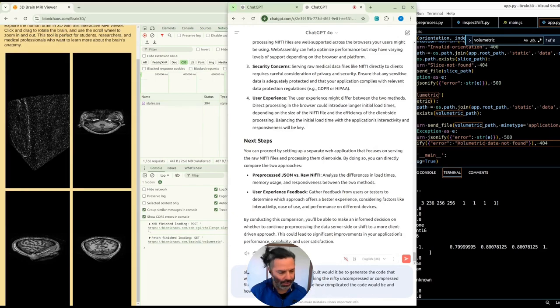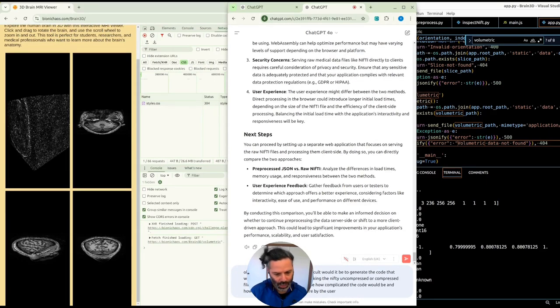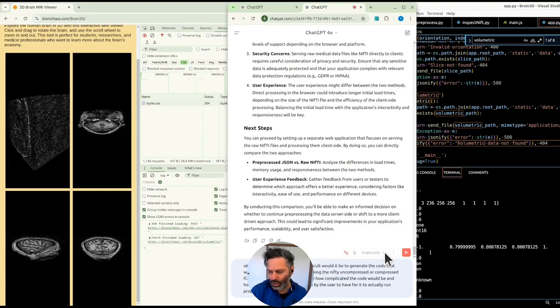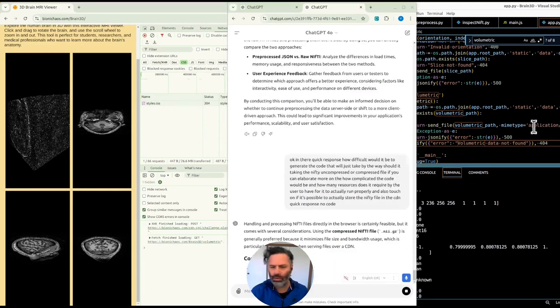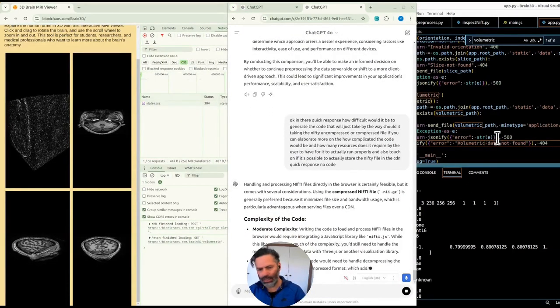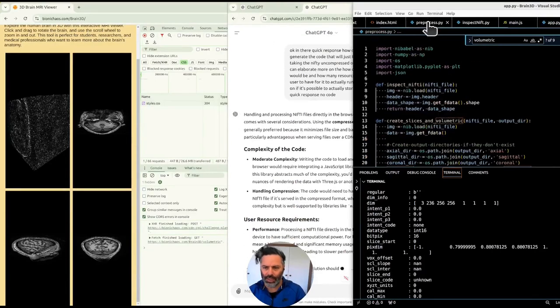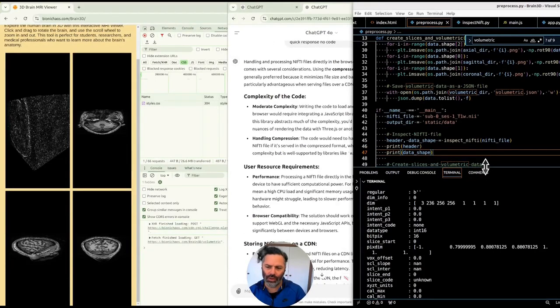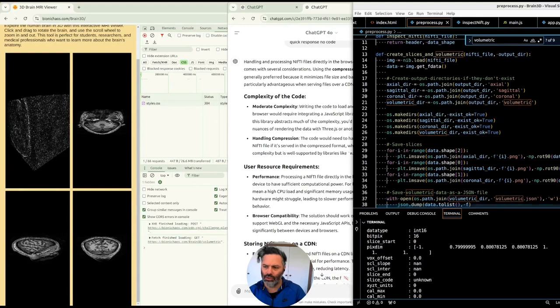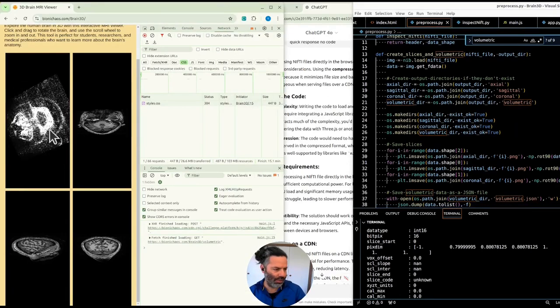And how many resources does it require by the user to have for it to actually run properly? And also touch on if it's possible to actually store the NIfTI file in the CDN. Yeah, because currently we have this thing that is pre-processing everything on the server and then serving a JSON file for this volumetric data and the images.